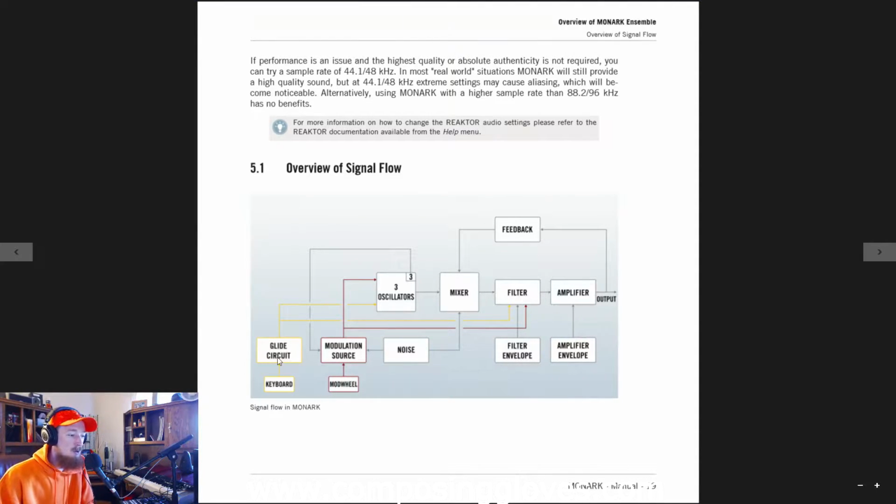Now, another quick note that I don't use too often, or at least I don't pay attention to it too often: this glide circuit sends a signal to the oscillators, so it tells the oscillators how to glide between the pitches that they're playing, and it also sends a signal to the filter, which is an interesting deal.